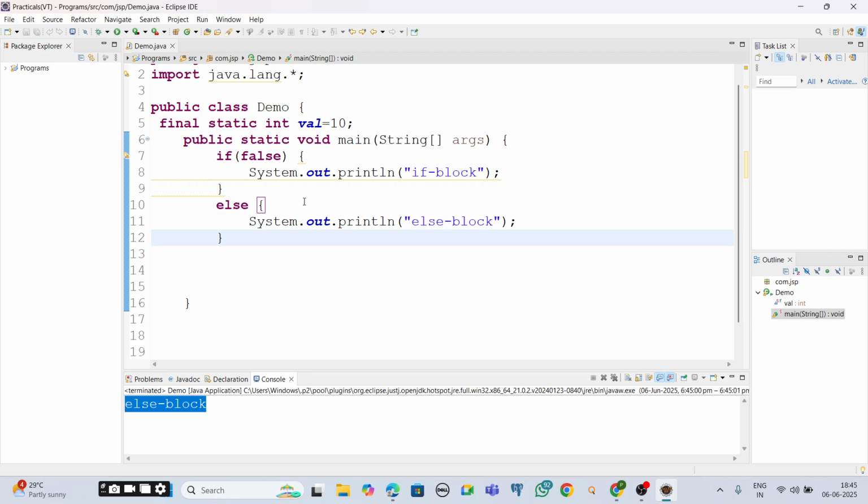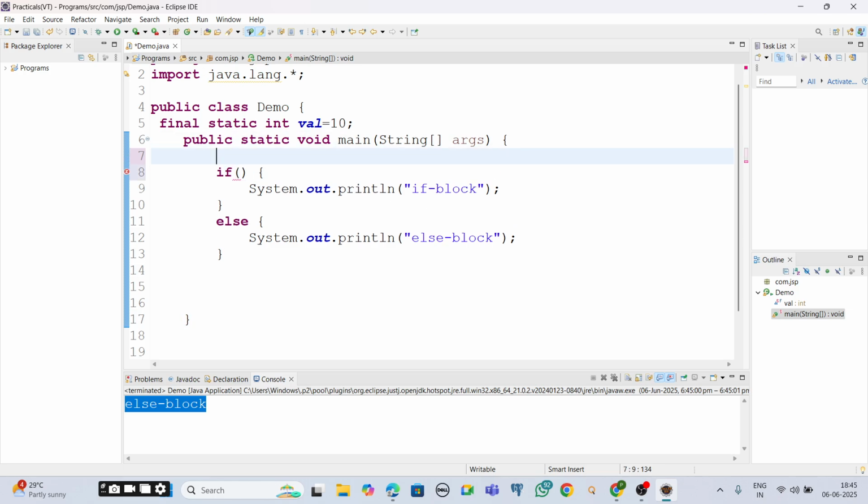Okay, so let me write a simple program to check whether a number is even or not. Before that, let me take a number. Int number is equal to, let me take a small number like 4. So how to check whether it is even or not? By using if else we can perform that operation.